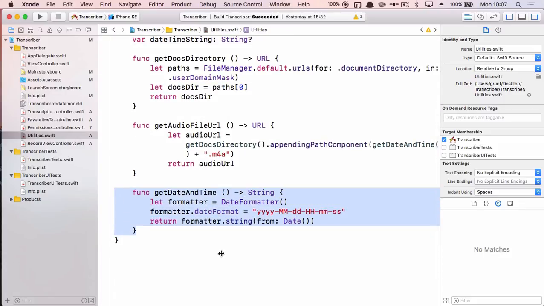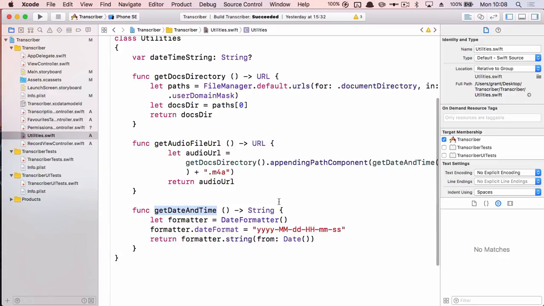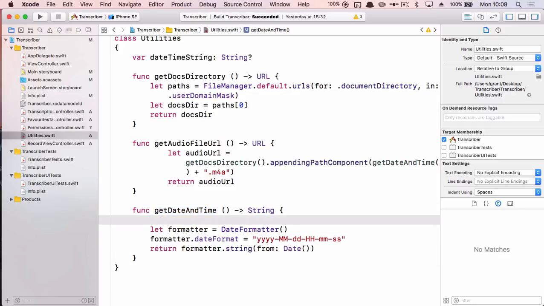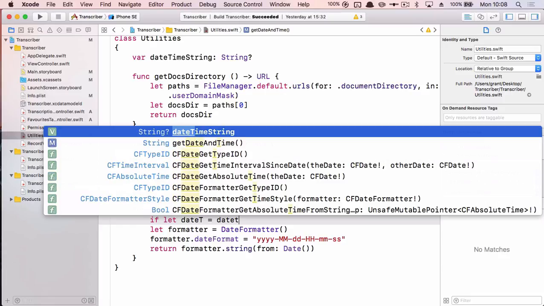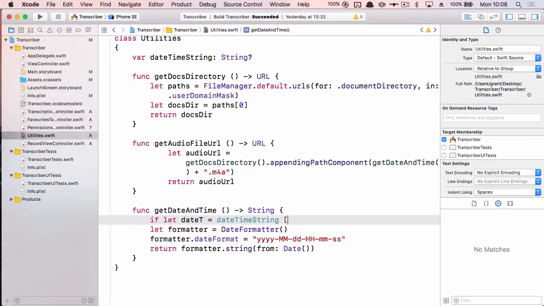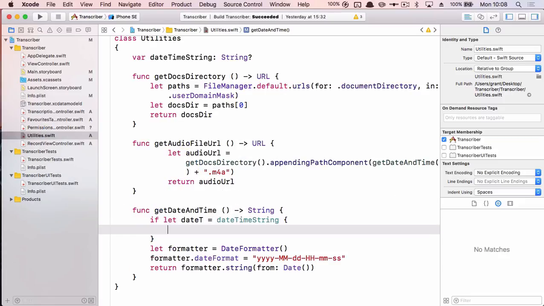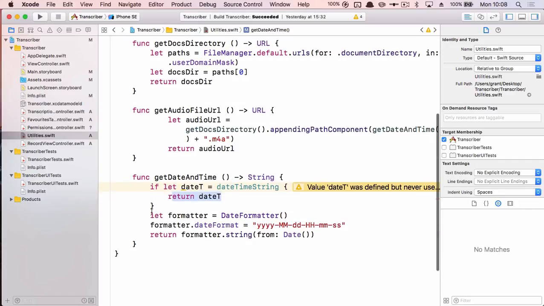What we're going to do is call it inside of this function. So we're going to test and see if it already exists. So if let datetime string is equal to datetime string, then we can simply return that datetime string. Right? So if we return it, we're obviously not going to do any of this, so we're sorted.